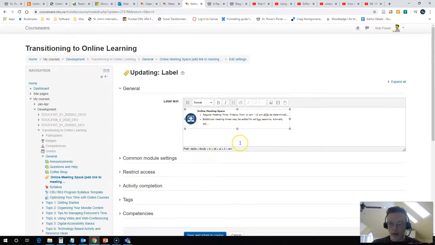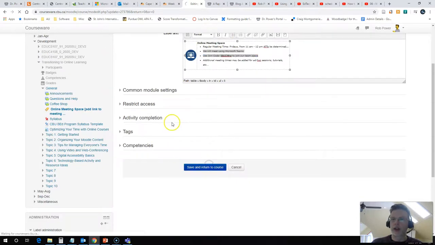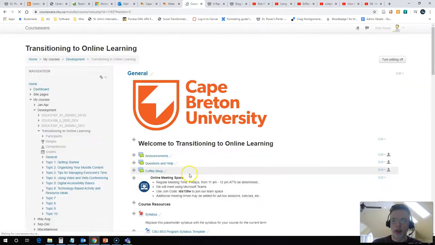Now I need to add some bullet points in here because we're going to be using Teams. Meet using Microsoft Teams. Use join code, and I'll paste in that join code here to join our team space. I'm going to put that in bold. Get rid of the italics for this. Hit save. So I now have the information in here.